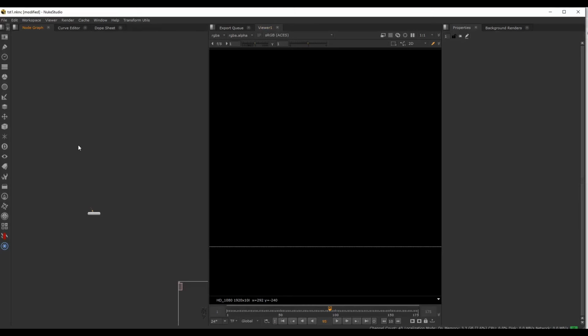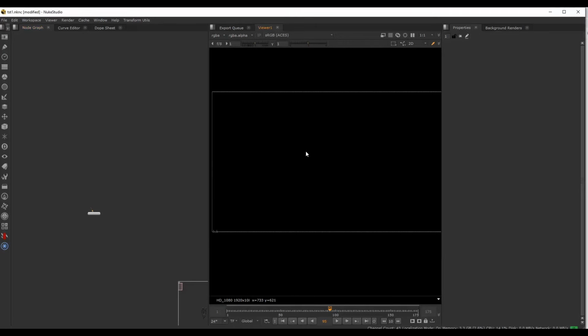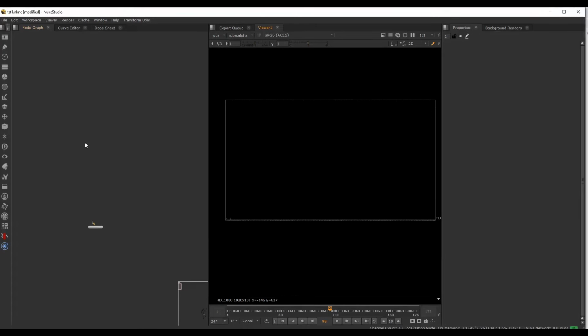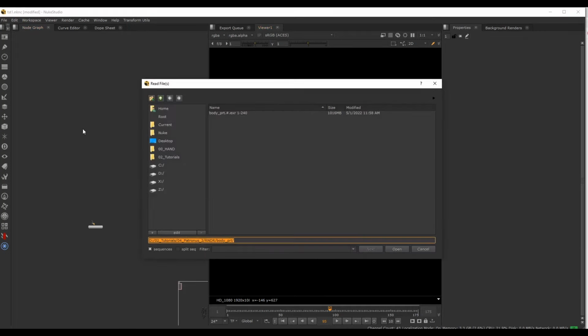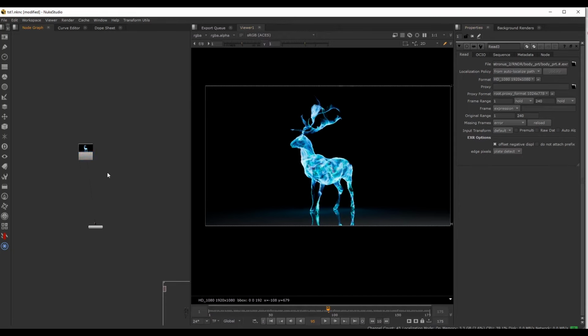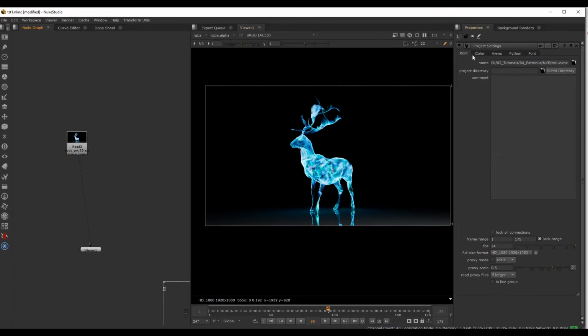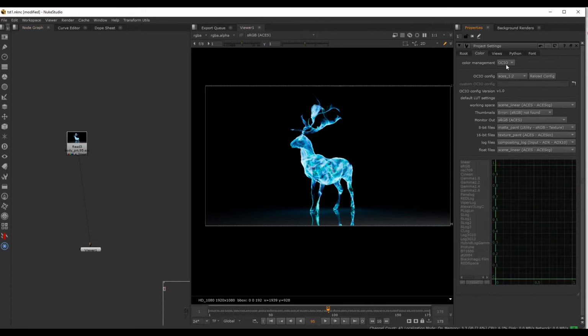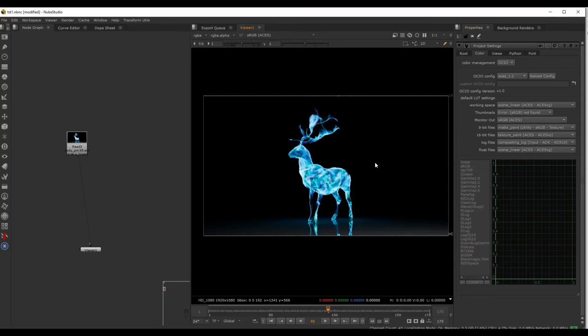So here I am inside of Nuke, and we can start working on the compositing. Let's first start by importing our first layer of particles, so the body PRT. So this is the render. And if I actually deselect this node and I just select an empty space here, if I press S, you can see that the color management is set to OCIO and the OCIO config is set to ACES 1.2. And this is the default that the render in Redshift will render as.